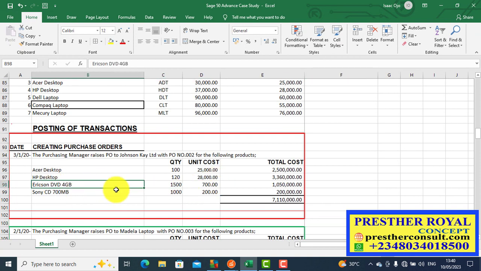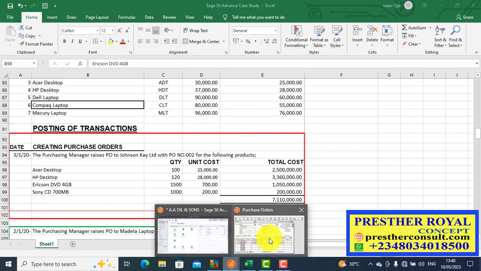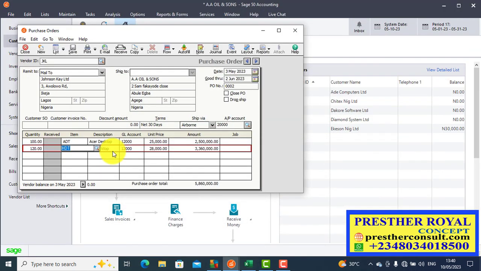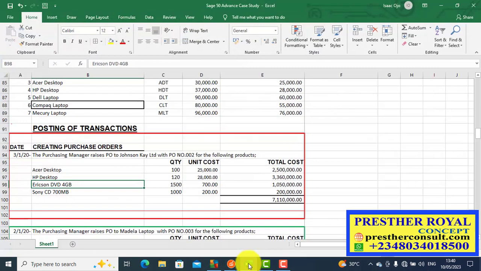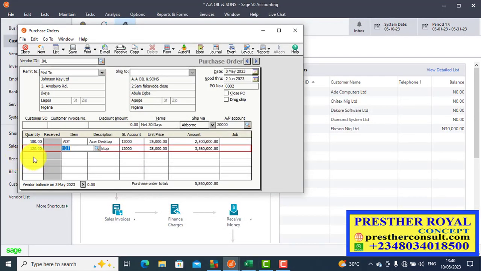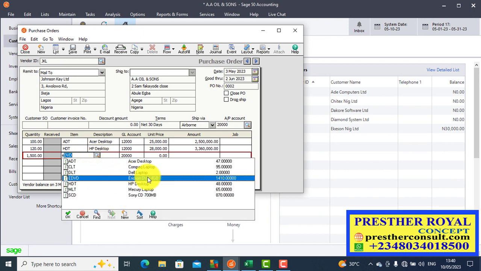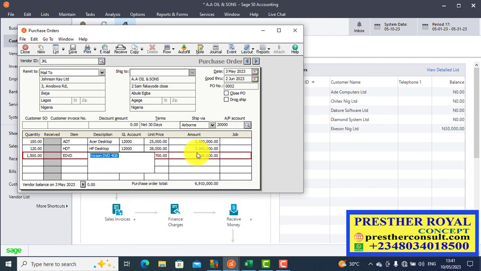So let's go to the next product. What is it? Ericsson DVD 4G. How many quantity is it? We look at 1,500 here. So 1,500. Let's record it. Press your tab key and look for Ericsson DVD. You click there and select Ericsson DVD. The cost price which you have automatically set up before you started posting will appear and populate automatically.